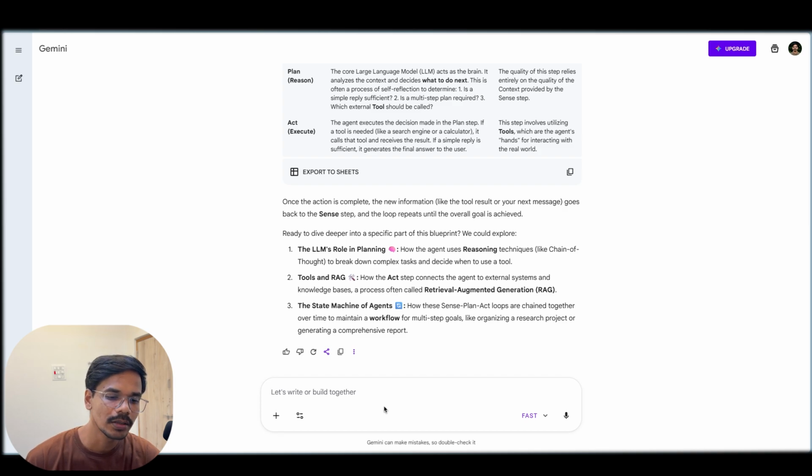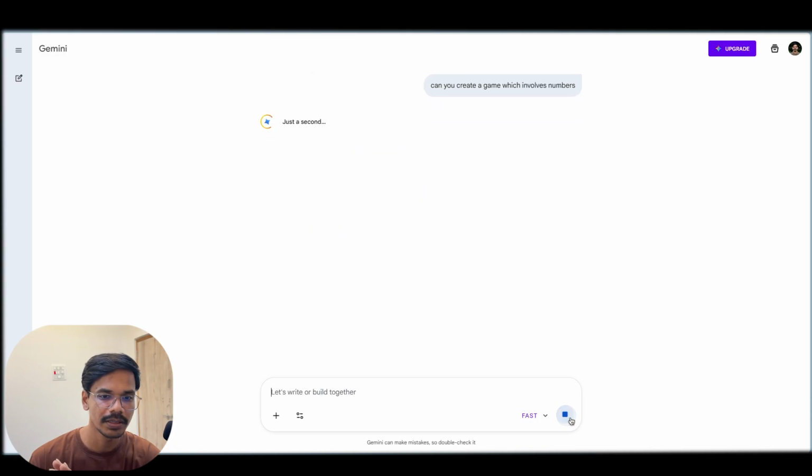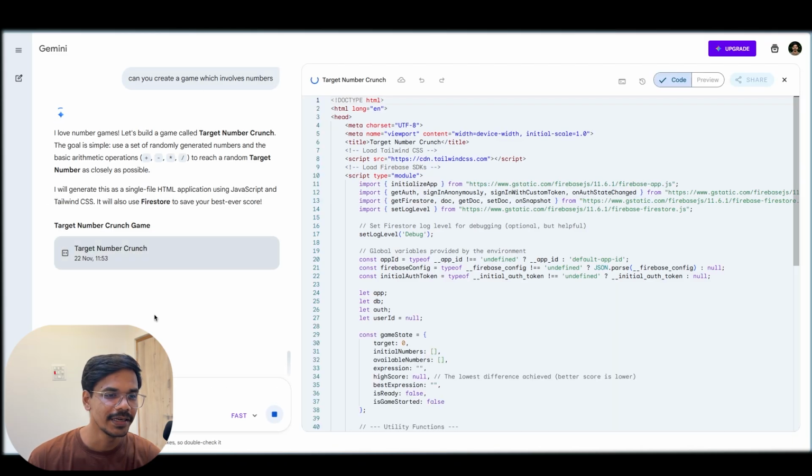So what I would like to now ask is, I would like it to create a basic simple gaming website involving numbers. So what I would like to ask it is, can you create a game which involves numbers? So, a simple prompt I'm giving it. On this side, it has already done its thinking, all of that stuff. On this side, we can see the code. Once the coding is done, we can also see how it looks. The preview, we can see the preview. Also, we can actually modify the code by ourselves. So let us wait for it to complete.